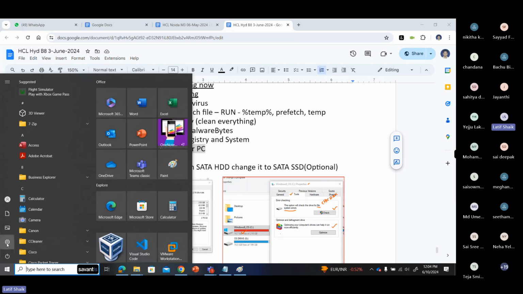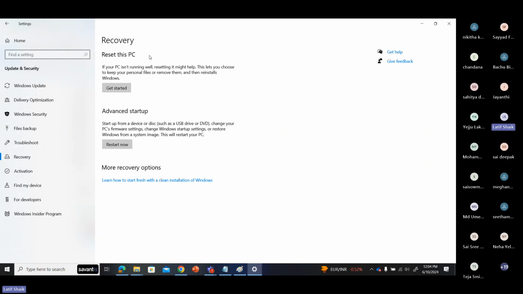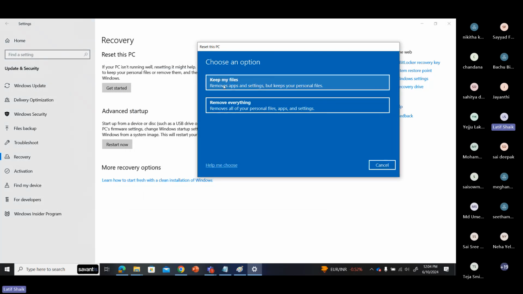So how to go to this? Go to Settings, Update and Security, Recovery. This is Reset this PC. And don't do it for fun, because it takes almost 3 to 4 hours. Plus, it will remove your applications, settings, and data, and reinstall the OS. You can keep your files, or you can remove your files also.